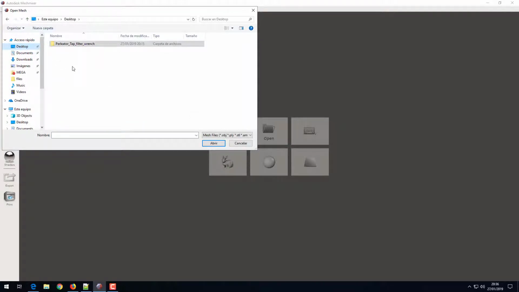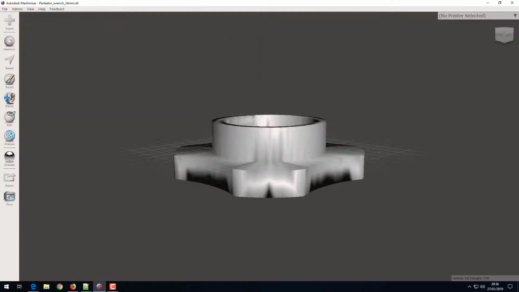Click on Import, and that way we enter the previously downloaded file, which I had on the desktop. Perleator Tap Filter Wrench. We double click to get in the folder, and then we look for the File folder to access the file. In this case, 24 millimeters. Perleator Wrench 24 millimeters.stl. We open it and we will have a three-dimensional view in Autodesk Meshmixer.